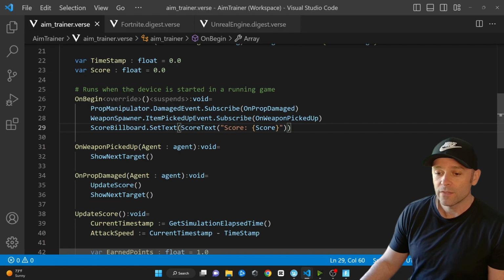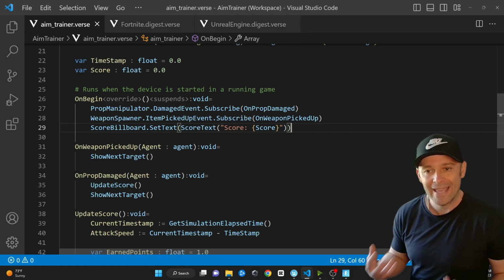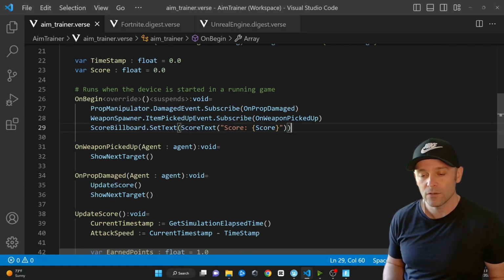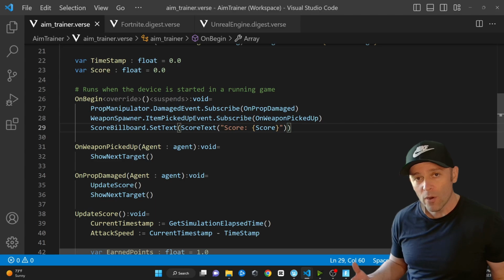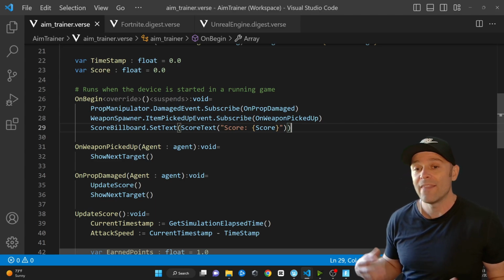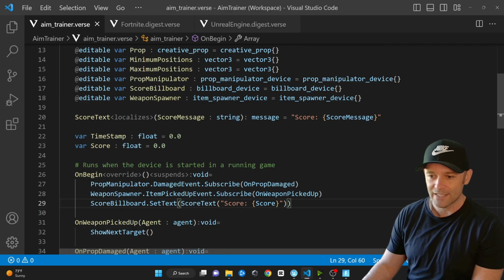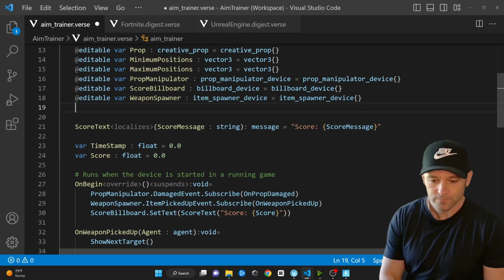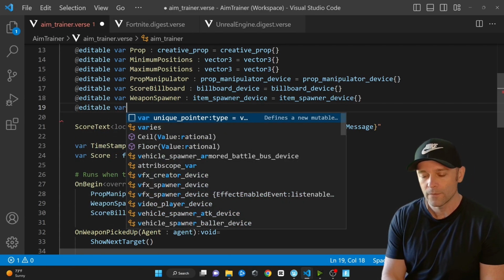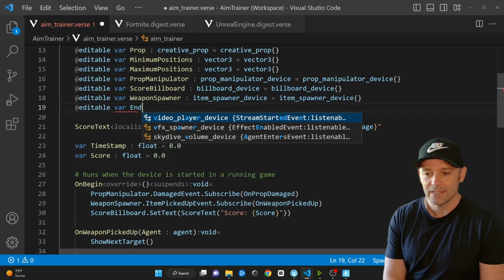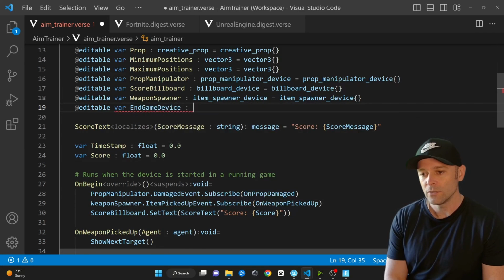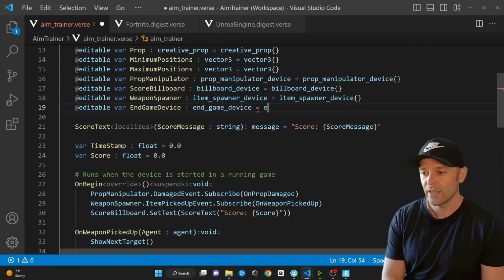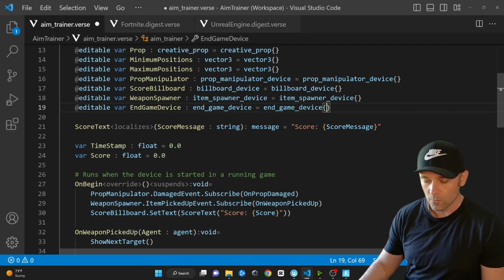Excellent. Now, the last thing I want to do is have a way to end the game. And what we would do is use an end game device, okay? So when we get, let's say, 100 points, then we can end the game. Or I'll just say 50 to keep it quick for testing. So what we want to do is have another editable in here, an @editable var, and we're going to say end game device, colon, and then we're going to call this end game device equals end game device, like so.